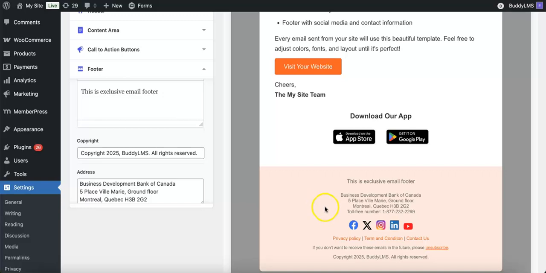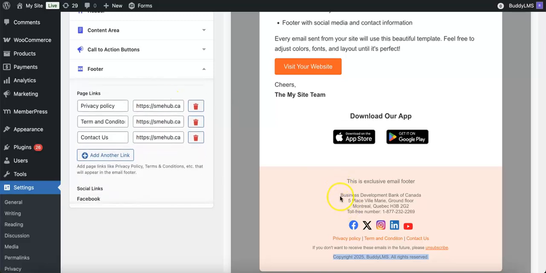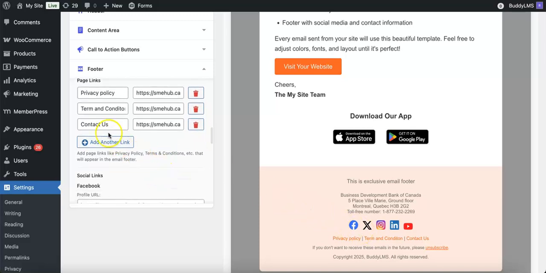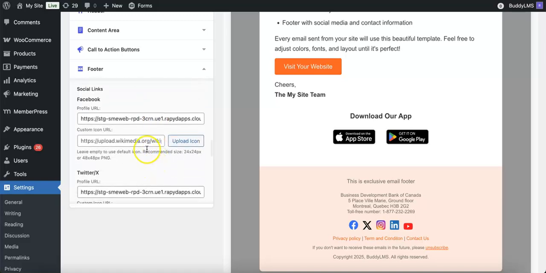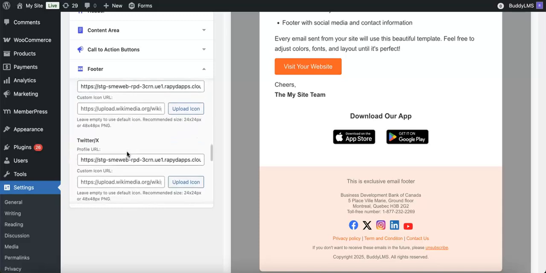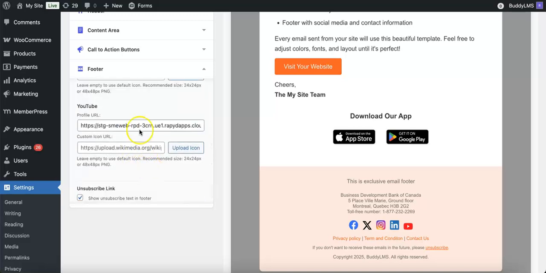After that, we have a copyright text which you can put here, right? And we have an address. If you want to put the business address, you can see here. And then we have some page links if you want to add additional pages like a contract and other pages. And you can add more pages if you want to link here in your email. And after that, we have social media URLs here, so you can add social links, like Facebook, Twitter, and some others, Instagram, LinkedIn. So you can add your social media URL.